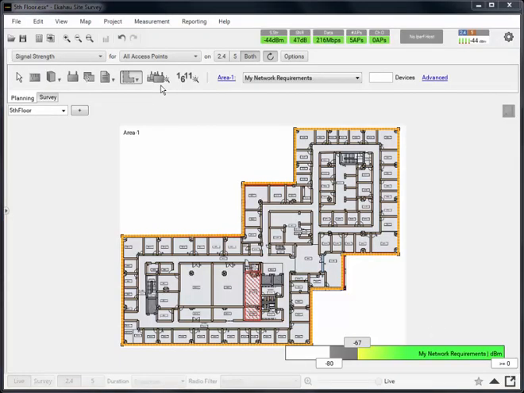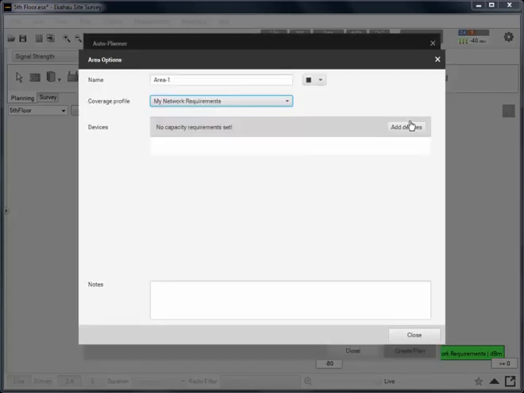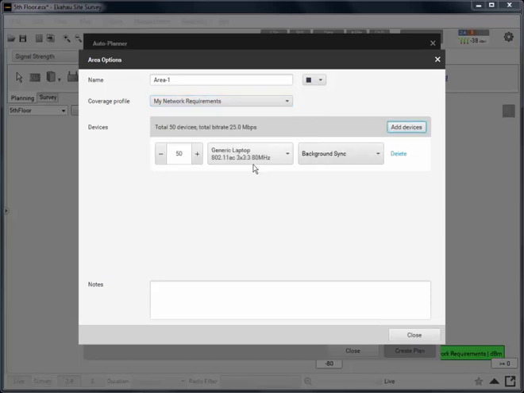Once the area and requirements have been defined, we choose Auto Planner. With Auto Planner, you can plan based on your coverage requirements, but you can also include capacity planning. Just make sure this checkbox is selected, and then configure the devices that you have on the network. So let's add some devices. I'm going to add 50 laptops to stream, and we'll add 50 tablets.